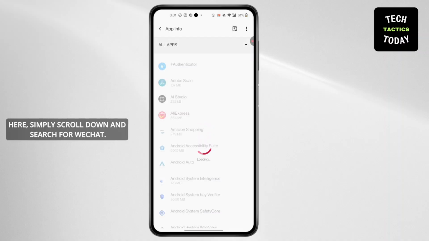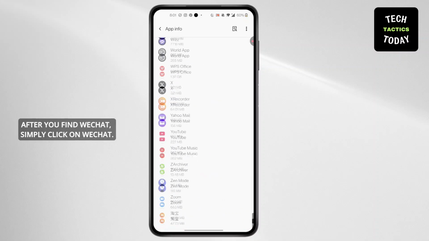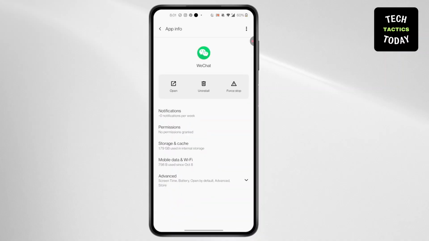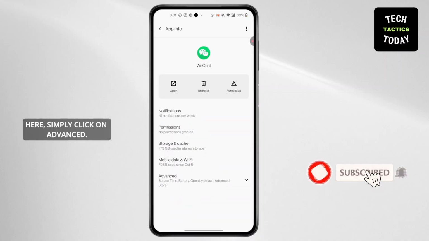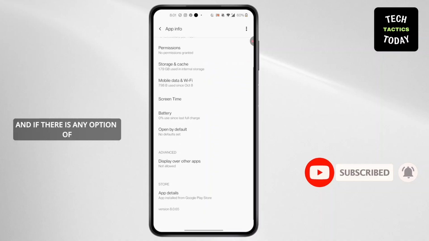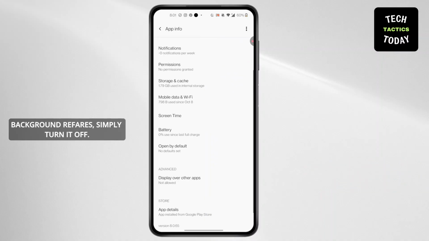Here, simply scroll down and search for WeChat. After you find WeChat, simply click on WeChat. Here, simply click on Advanced, and if there is any option of background refresh, simply turn it off.